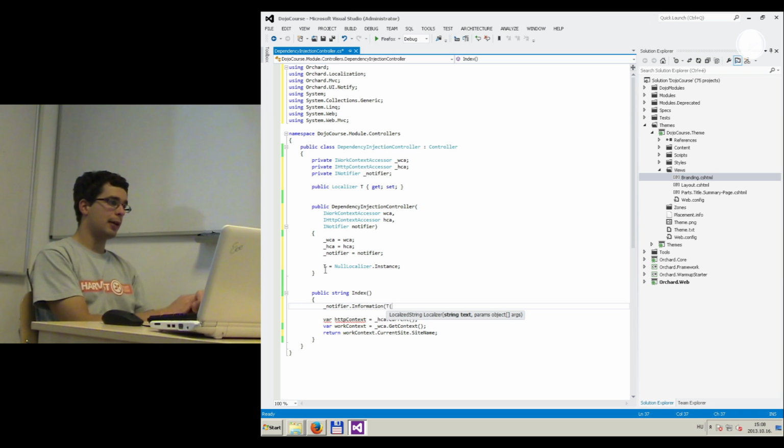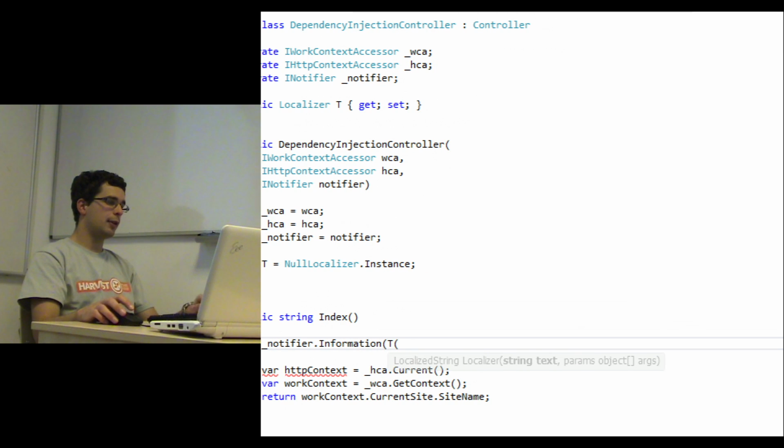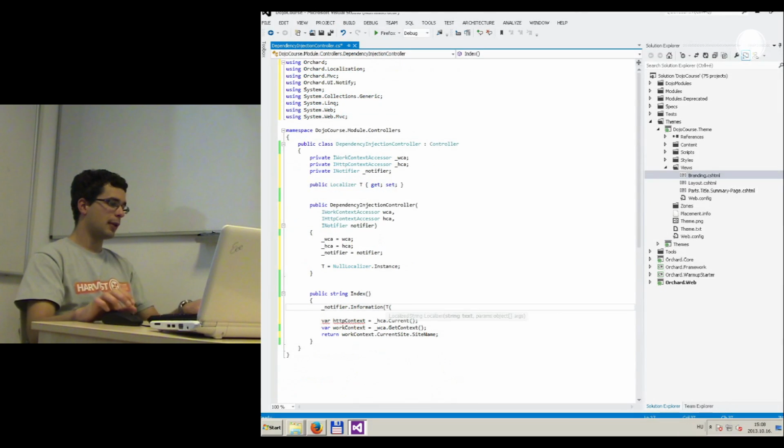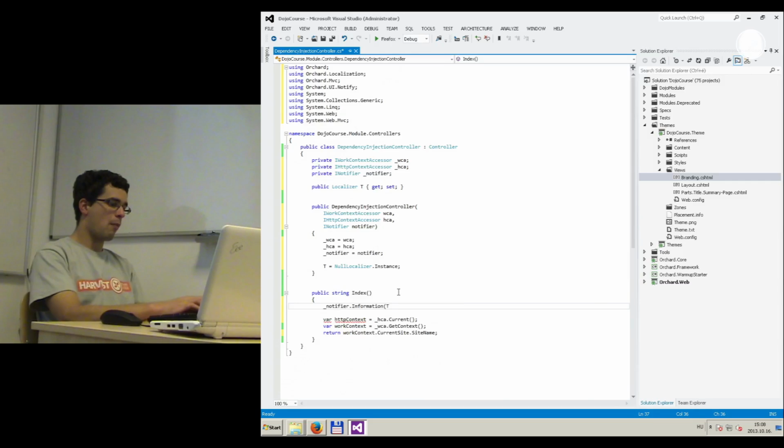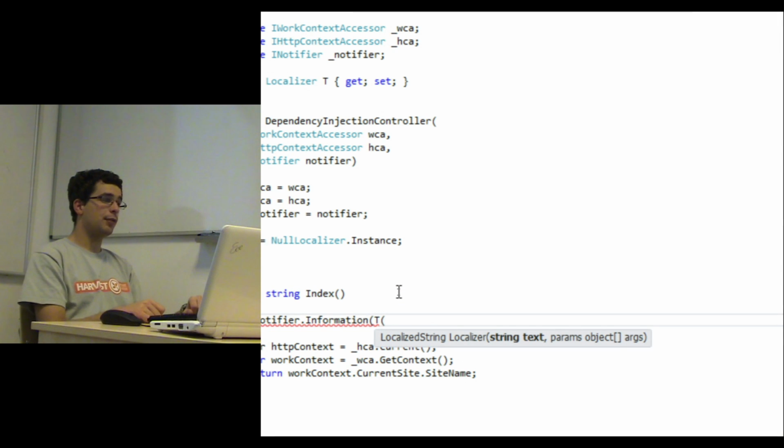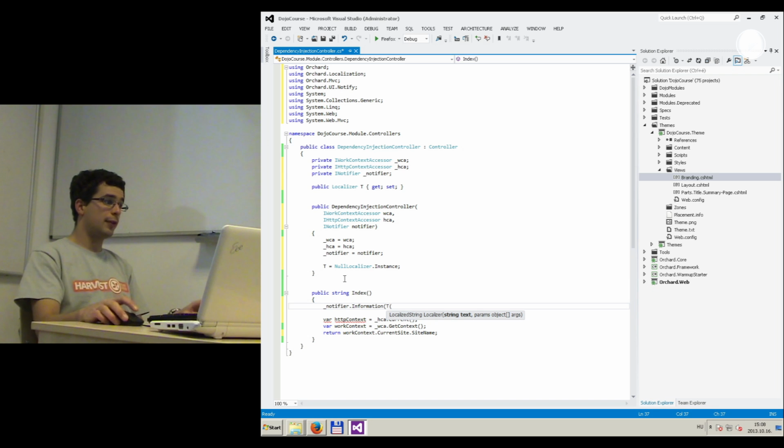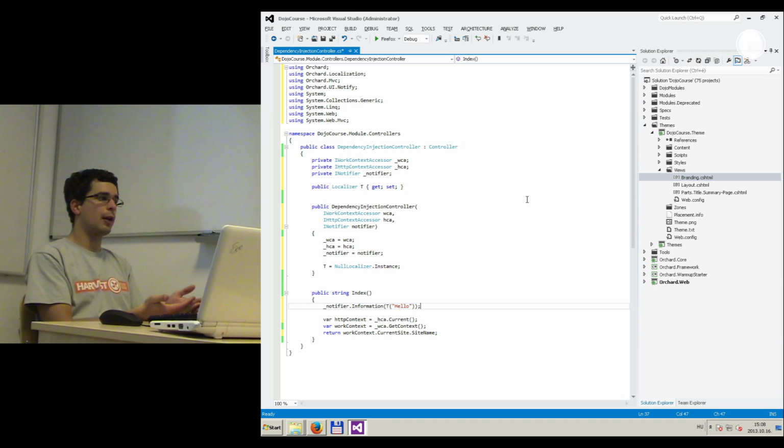And you see, again, as we have seen in our view, this T accepts a string, and also it accepts a parameter of objects, and these objects are basically such string format arguments. So let's see what this means. We could say something like hello here again, and that's it. But what if we want to include something in the localized string?